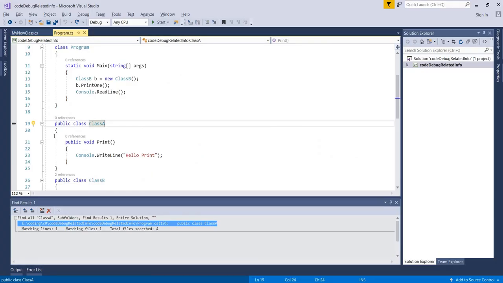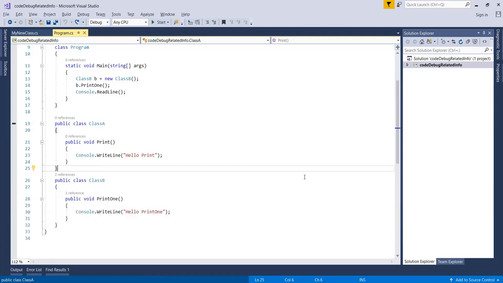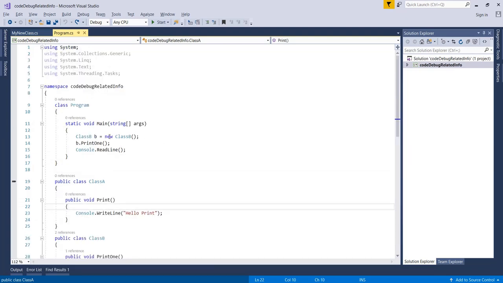Control dot. Suppose, in our previous chapter, we know that Console is present inside this namespace. So if I comment this out, it will give a compile time error, because it is not able to find the namespace. So we have to import this namespace.